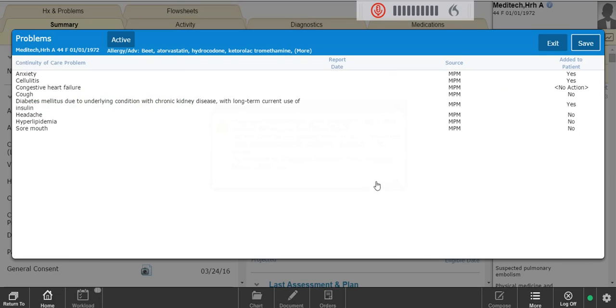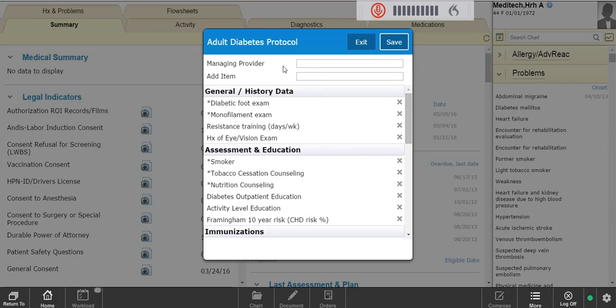I'm going to go ahead and click yes here. And then save again. And now because I've added diagnoses that will associate the protocol for this patient, I have to add a managing provider. You as providers should default with your name and all you'll have to do is hit save.